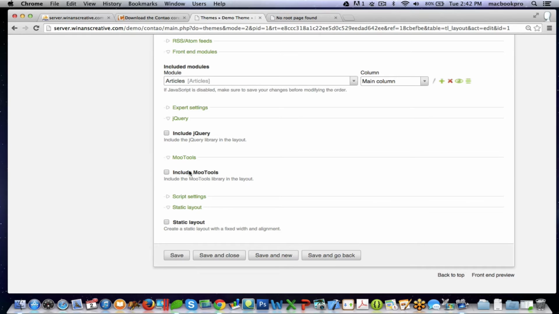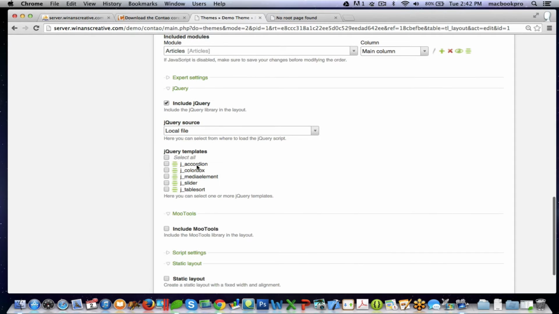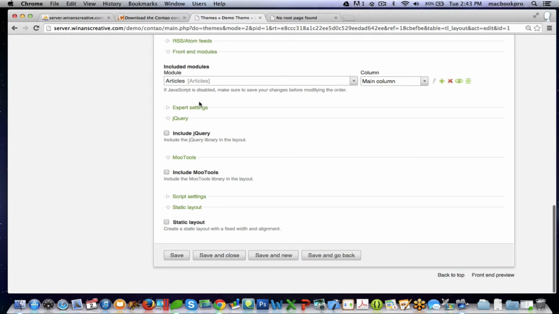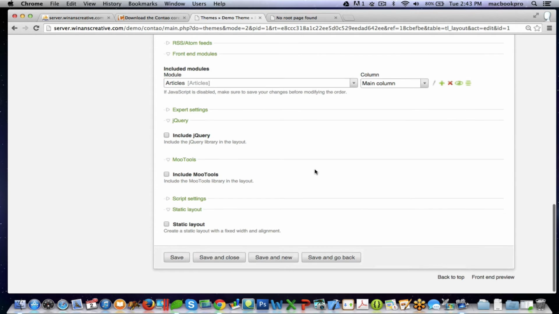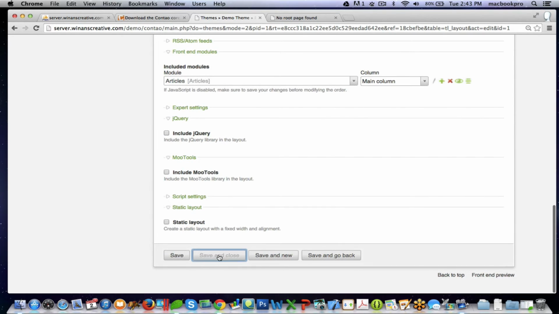jQuery or MooTools, Contao ships with both of these. These are JavaScript frameworks, which are really going to determine what types of things you're going to have. You can see here in terms of accordions or a lightbox pop-up, media player, content slider, and table sort. It's basically just whether or not you wanted to load the jQuery framework. You have the option to load it from a CDN, content delivery network, like on jQuery.com, or if you want to use it with a local file that ships with Contao, you have the option to do that too. As far as adding the page layout, I'm just going to save this.